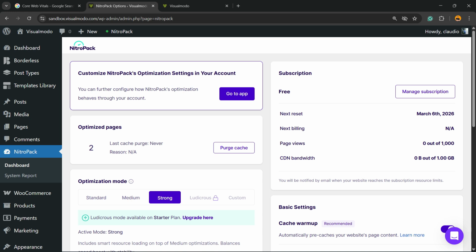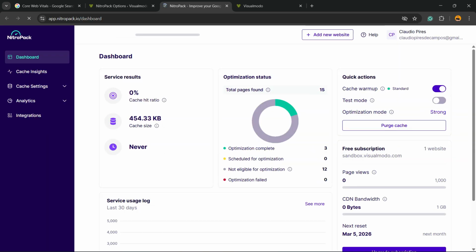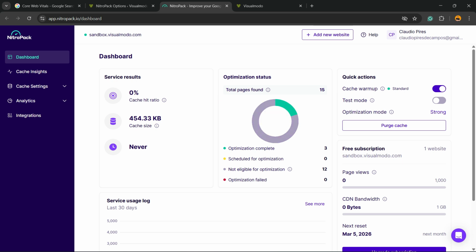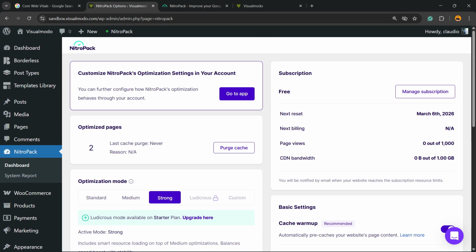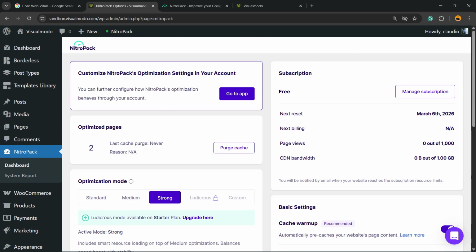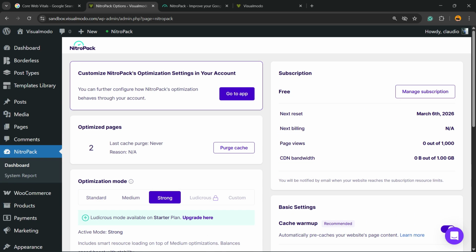And you can further configure the NitroPack optimization in the app on your account, okay? Right here you can check the cache size and other information. It's nice, it's something like a SaaS, software as a service, and you can use it for free in the case that you have a small business website. It works well, really helps to optimize your page, and the setup is easy, there's not much for you to do, okay? The system already does this automatically.